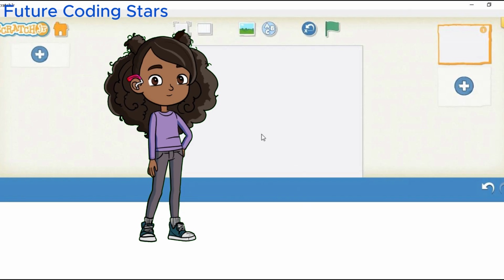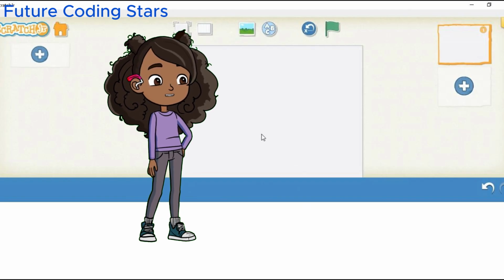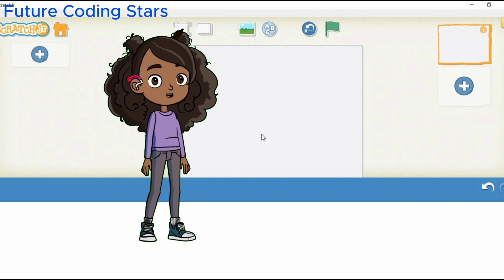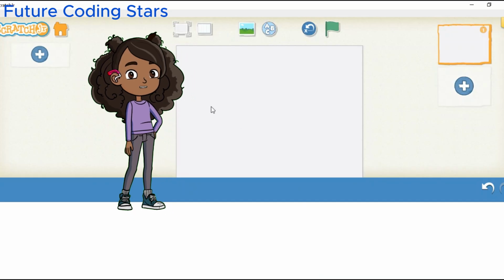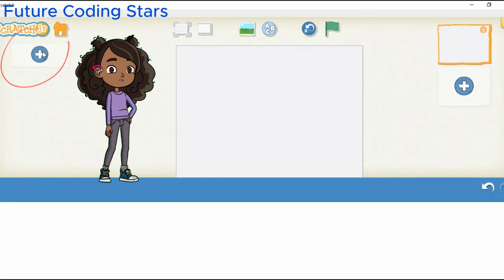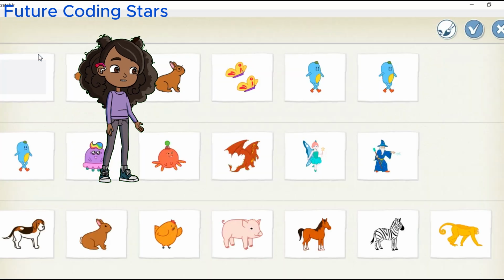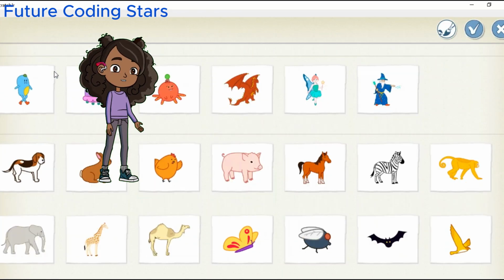Every story needs amazing characters, and ScratchJr gives you the tools to create them. Let's explore how to add and customize characters for your projects. Click on the blue happy character to open a treasure chest of fun characters, animals, people, and even silly creatures. Pick your favorite and bring them onto the stage.